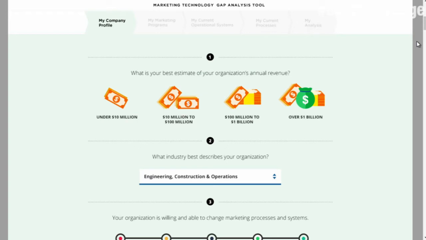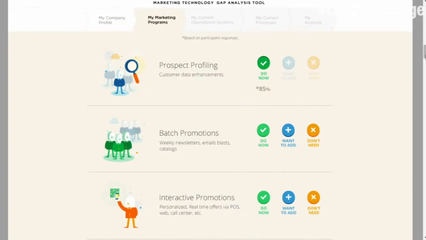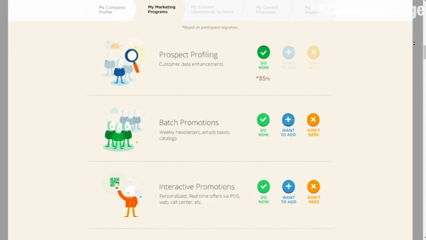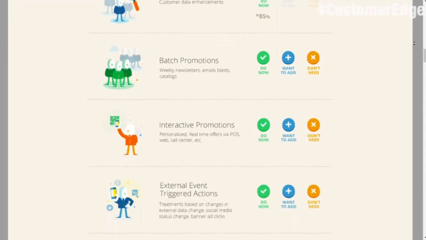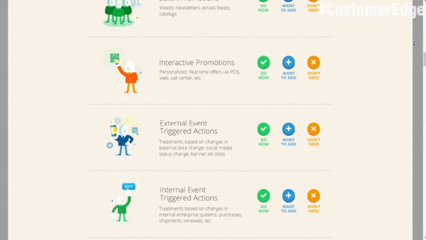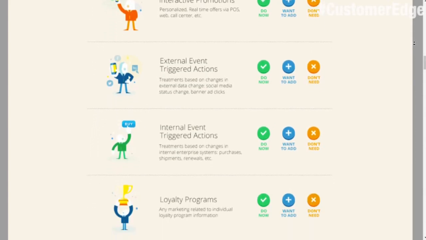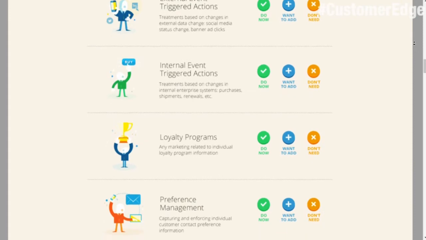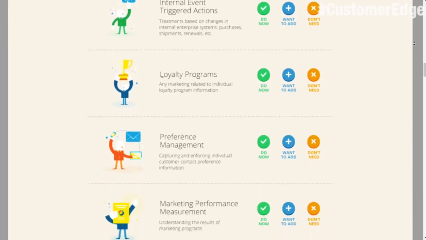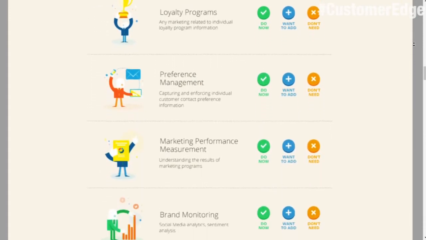Then the next step is to identify the different programs that you may be doing now or want to evaluate, like prospect profiling or batch promotion, which are monthly or weekly newsletters or emails or catalogs or interactive programs, or there's a few more down you can't see on the screen. But you can specify you're doing them now, or if you want to evaluate and consider doing them, or identify that you don't need them. And as you select the items, you'll be able to see what percentage of people said that they also are doing or want to do them as well.